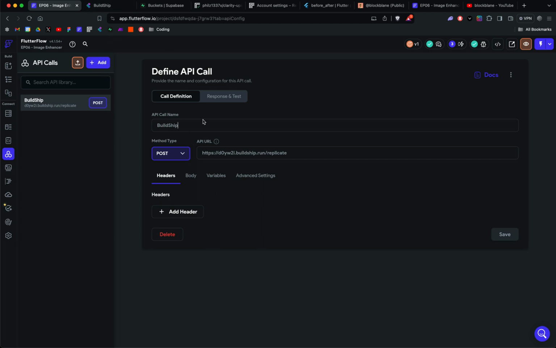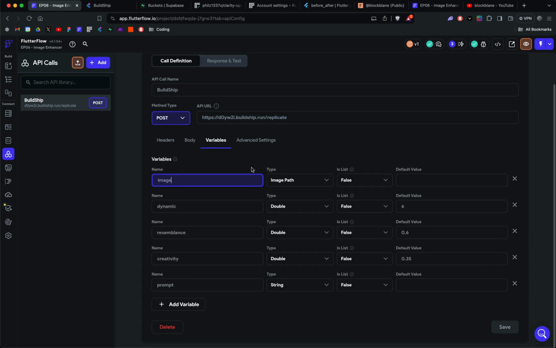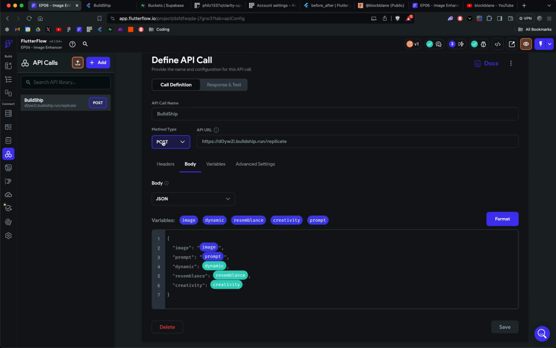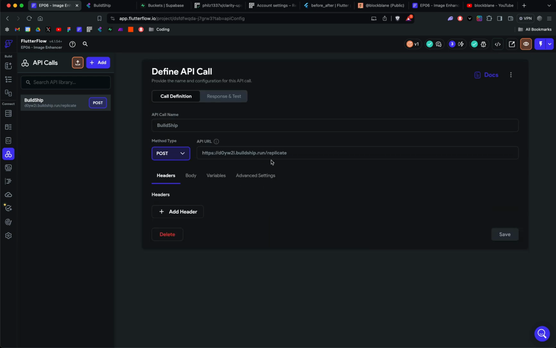So in this, we have a post request. We've named it BuildShip because we'll be connecting to BuildShip. And we have API URL. Then within here, we have some variables, and then we have a body. So what we'll do is head over to BuildShip now. We'll set up the API information there, test it out on BuildShip, and then once it's working on BuildShip, we'll connect BuildShip to FlutterFlow.